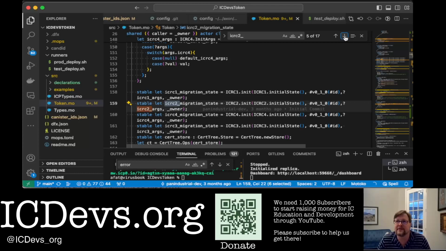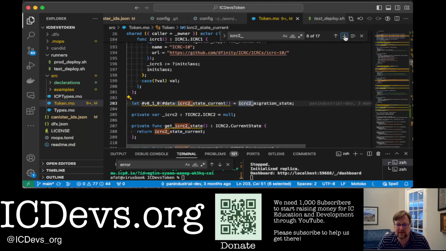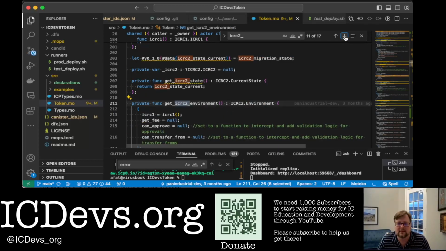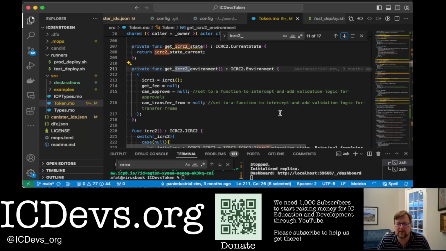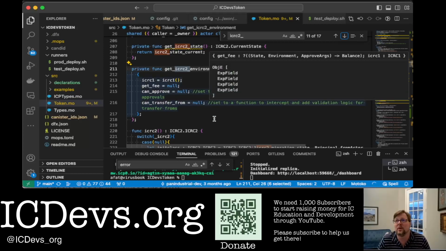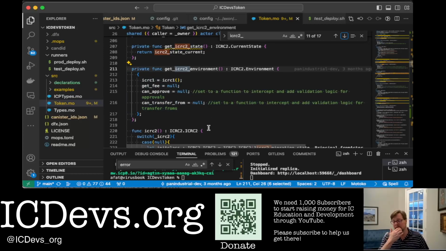We have our migration state that's a stable value in our state. We set the current state. We have a function to get the state as well as to get an environment. Now what goes into an ICRC-2 environment? Well, you have to pass it the ICRC-1 control class. So it uses ICRC-1 under the hood. So you need to pass your ICRC-1 class into ICRC-2 because that's how it's going to move tokens. That's how it's going to know what the balance is on all the accounts. And we'll see that when we get deeper into the code.